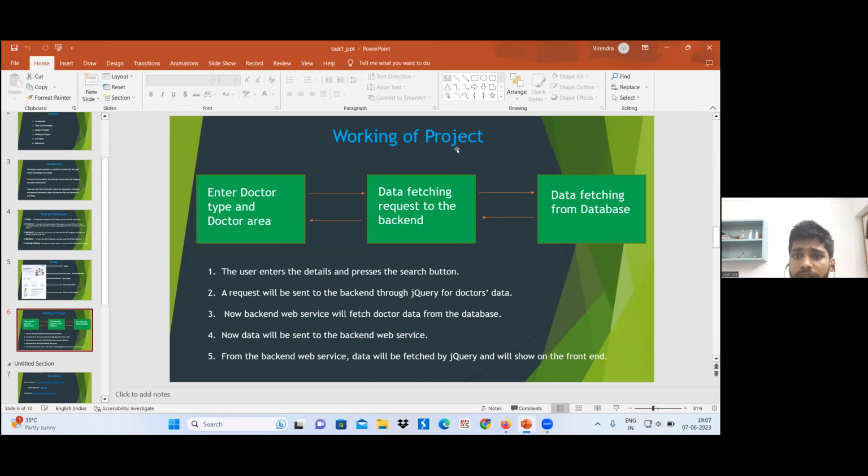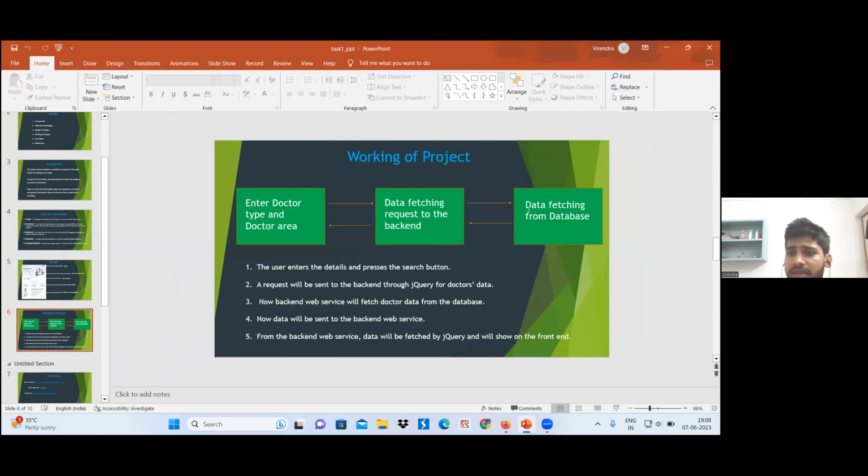For the next slide, this is how my project website is working: enter doctor type and doctor area, as I already mentioned. After that, as the patient enters the doctor area and type, a doctor fetching request is sent to the backend. Then the doctor data is fetched from the database. The backend part will fetch from the database, collect the data of the doctor, and show it to the user. This is the process by which the user can find the doctor.